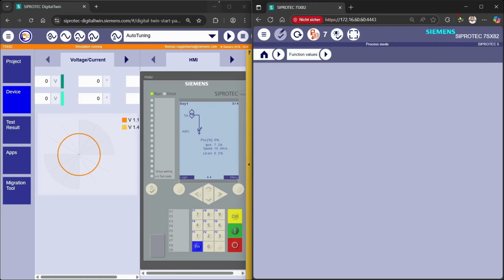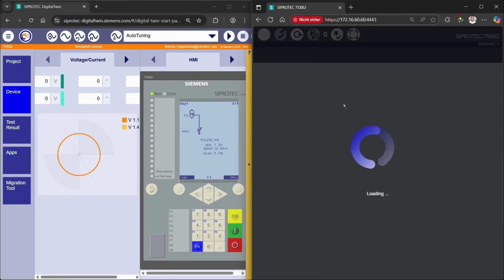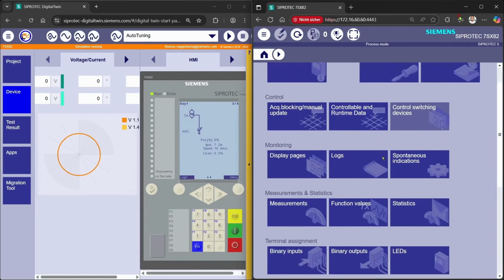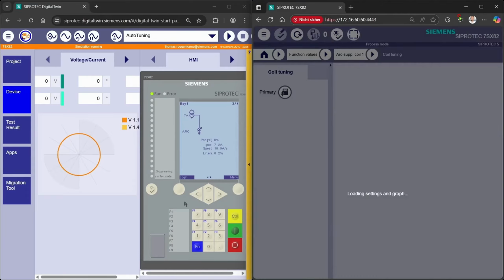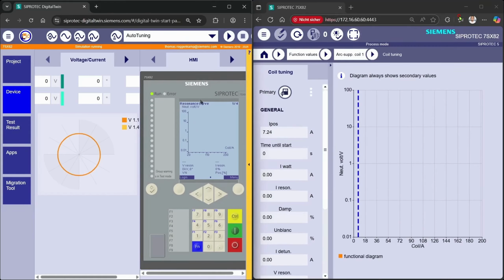So we also have to update or connect to the web UI again. So go to the coil tuning page here, and we can also now take a look at the display page for the resonance curve, and we will start the replay for this auto tuning function. And now we can see the coil moving. So now the current position is also shown here.